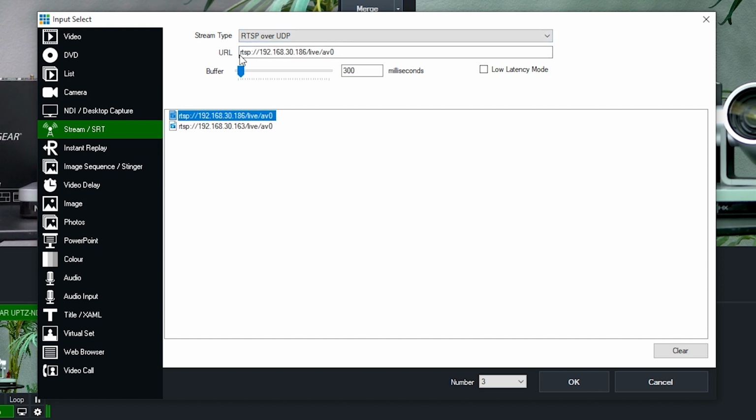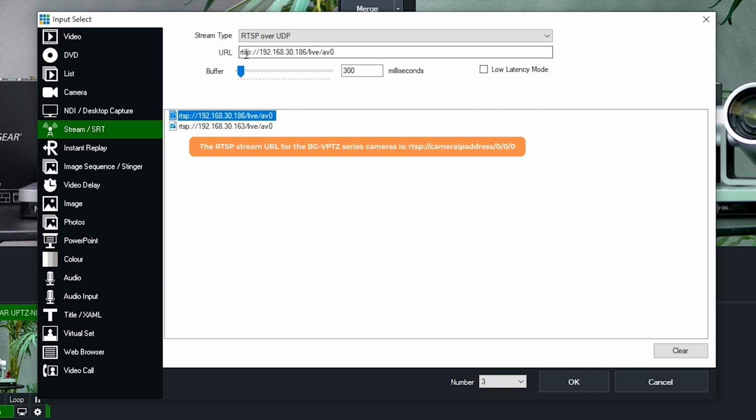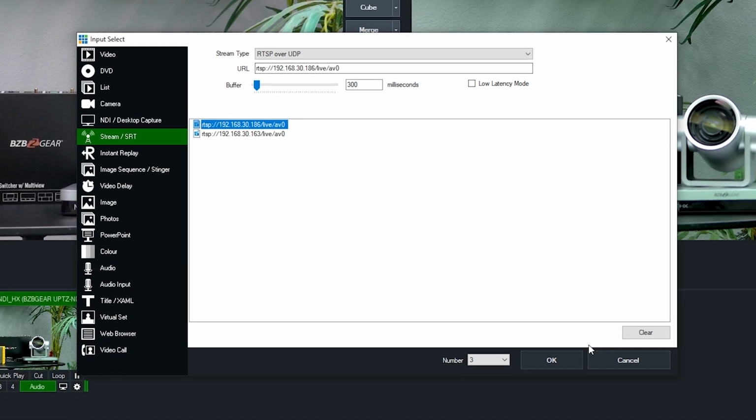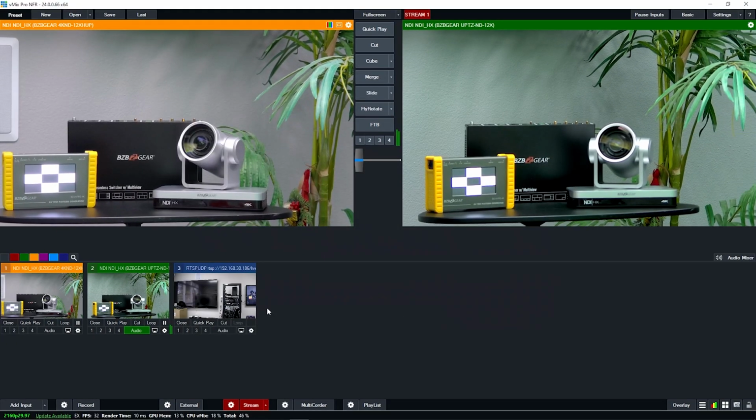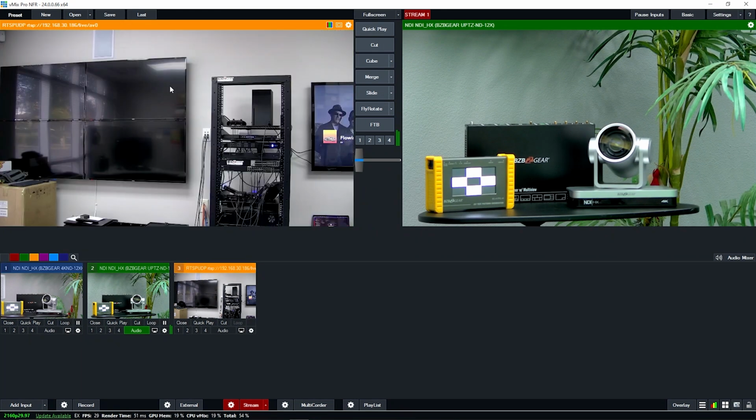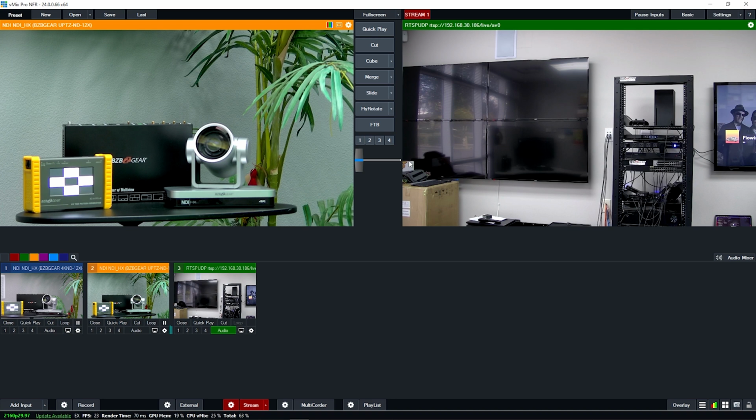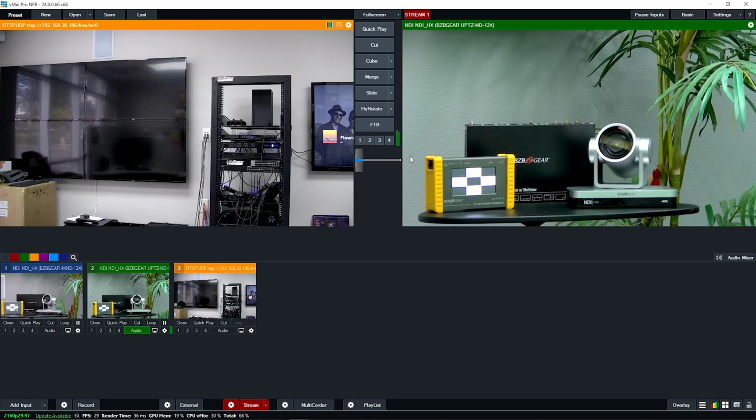Basically, for our cameras, how you're gonna do this, you're gonna type in RTSP:// and then the IP address of your camera, followed by a /, the word live, another /, and AV0. That's gonna be the primary high def stream that's coming off of your camera. Once you punch that in there, hit okay. Now you'll notice, boom, I've got a third camera that just popped up in a different room, and I can select that and send that on down to my stream if I want to.